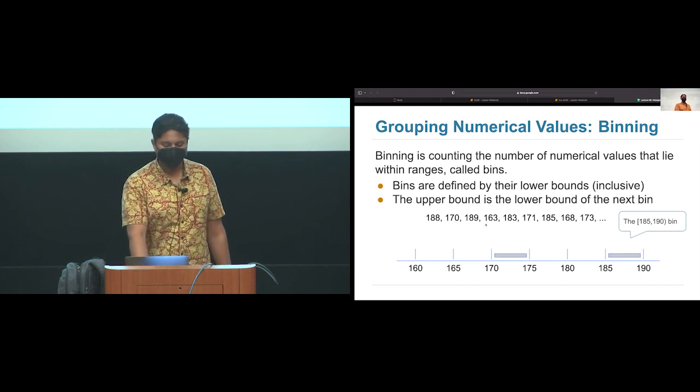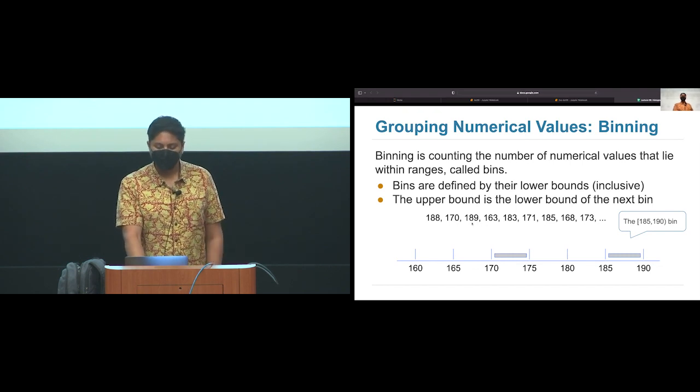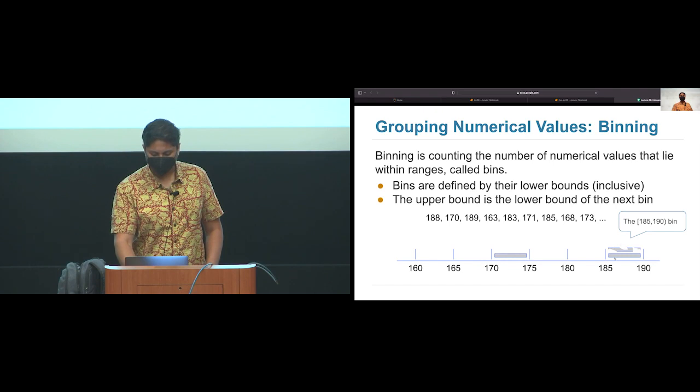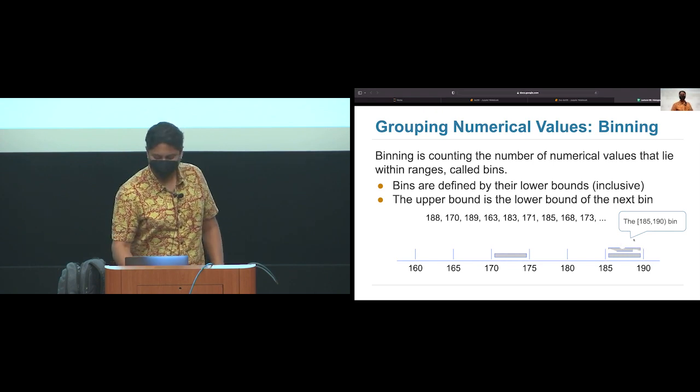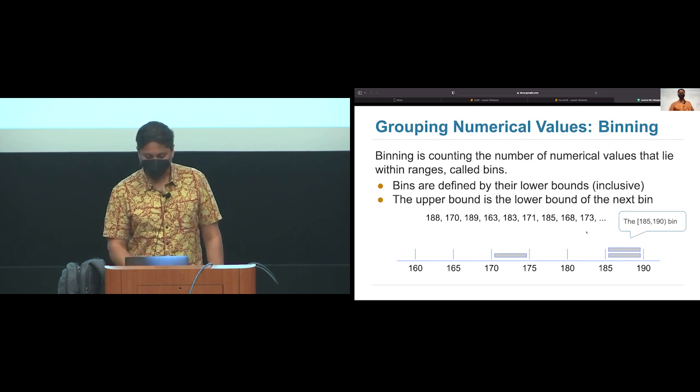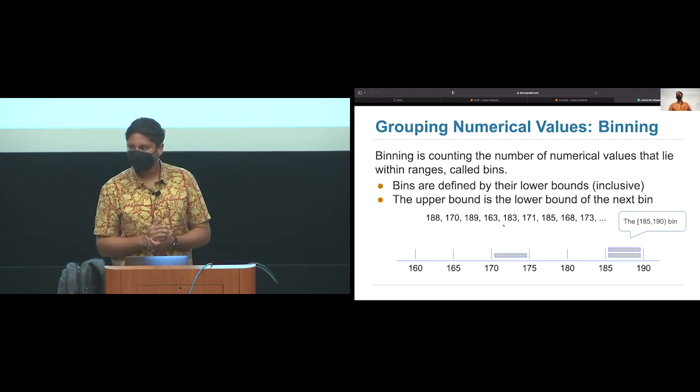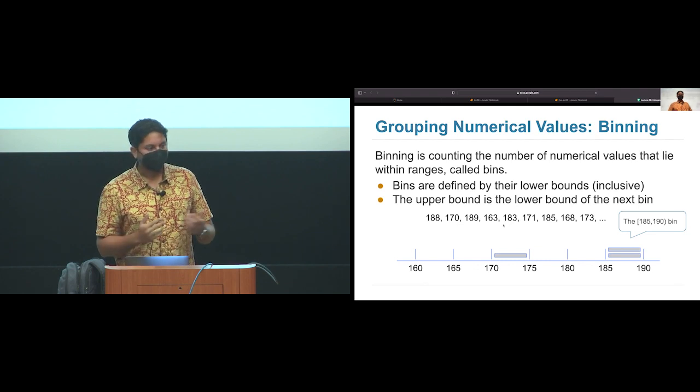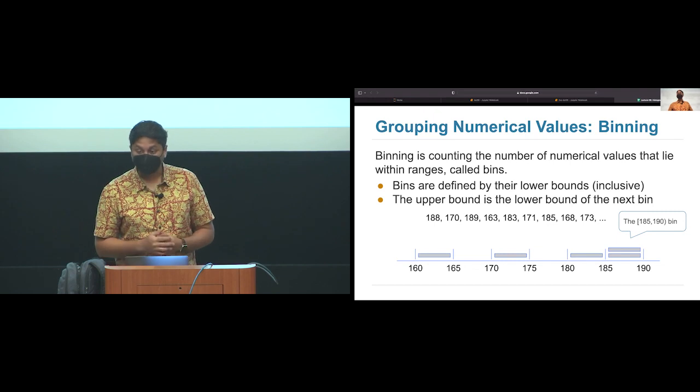So maybe you guys can help me out for the rest of these. You can just say this out loud: the 189, which bin does that go in? Yeah, 185 to 190, right? So we can add that there. Whoa, that's weird. Are you guys seeing that too? Okay. So that adds to that one. And then 163, where does that one go? Yeah, 160 to 165. How about 183, where does that go? 180 to 185. How about 171? 170 to 175. How about 185? Yeah, so this is a 185 to 190, right?